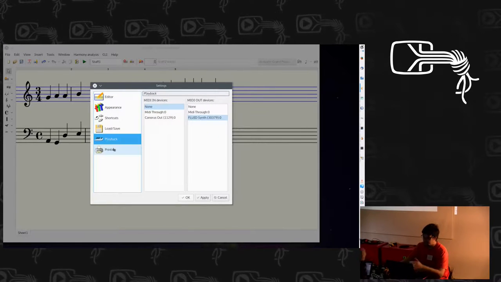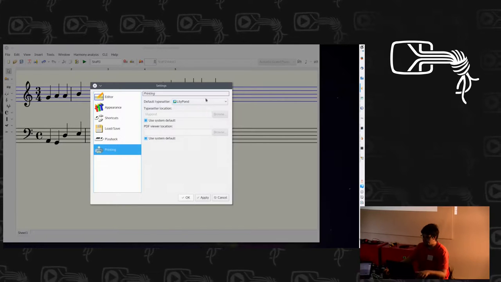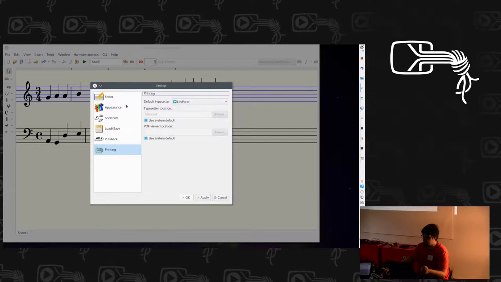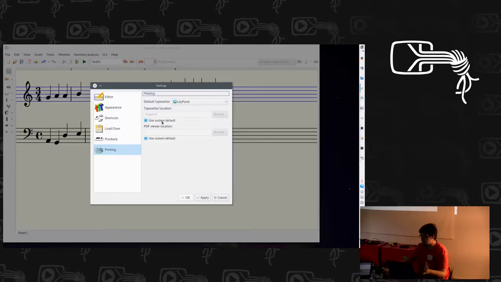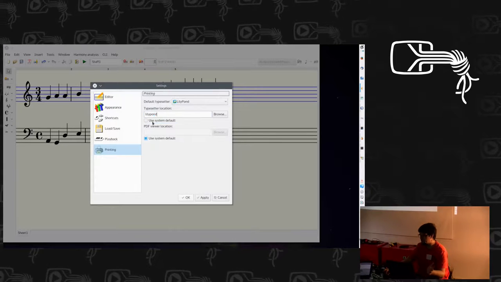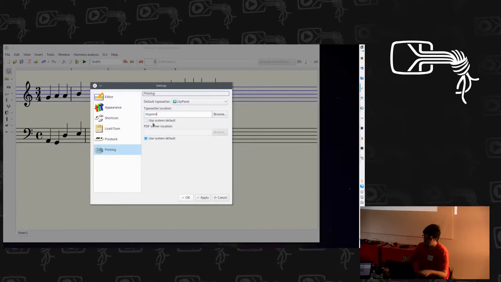Loading, saving, and MIDI and printing, where you can set the typesetter and so on. So this is mostly for the Windows operating system, where you need to set the path to the Lilypond installation manually.